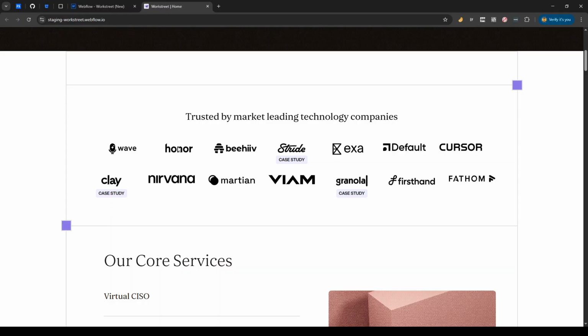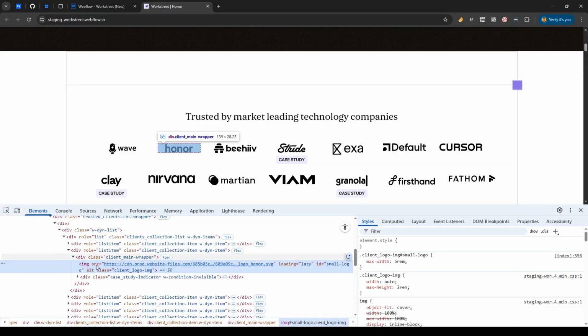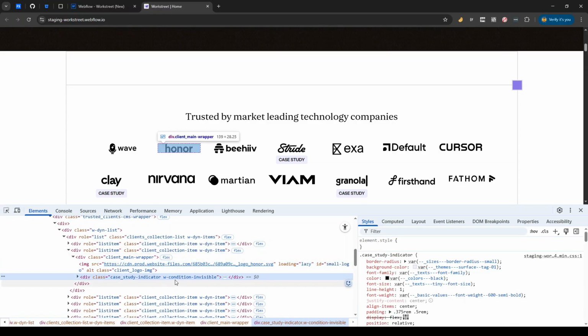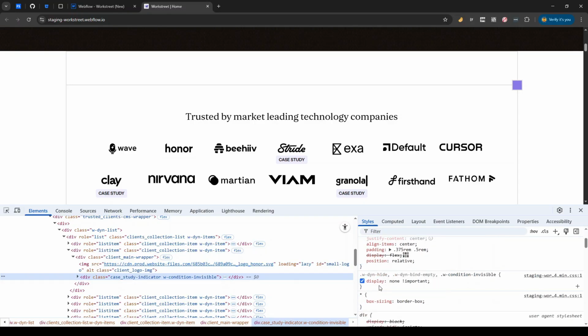So, here's what happened. If I inspect the elements to see the card on this one, look, the card has a class, W Condition Invisible. That means it's coming straight from Webflow. It's set to display none, but here's the kicker. It's still in my source code.